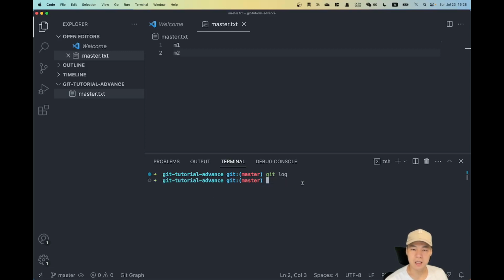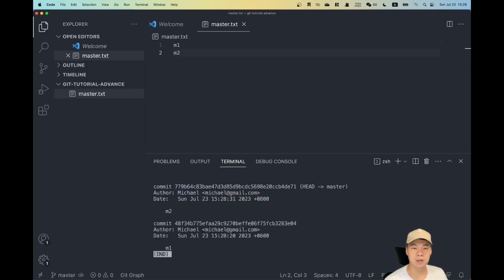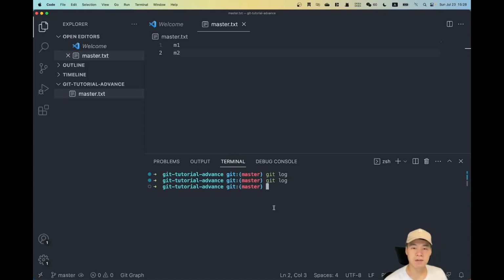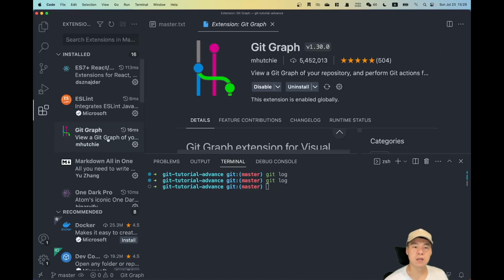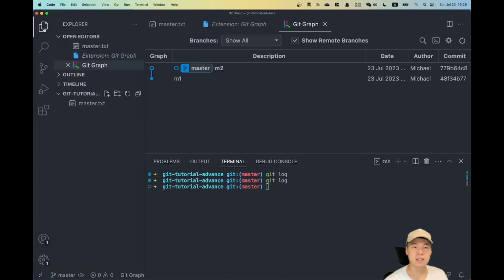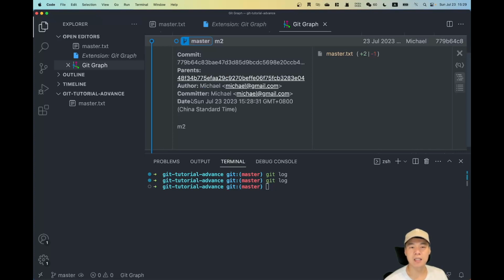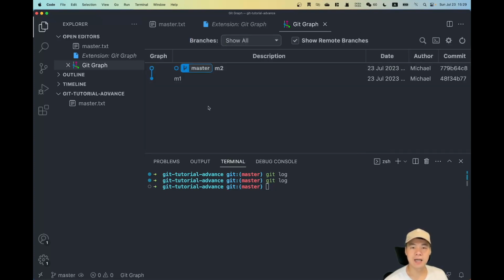We actually don't need this command to check our commits. We have a shortcut with an extension called Git Graph. You guys can download this one. When you have it downloaded, you can see the button on the bottom. You click that, then you can see the graph here. We have 2 commits, which makes it much easier for us to see what's going on than with git log. It shows the commit ID and all the details, which is highly recommended.